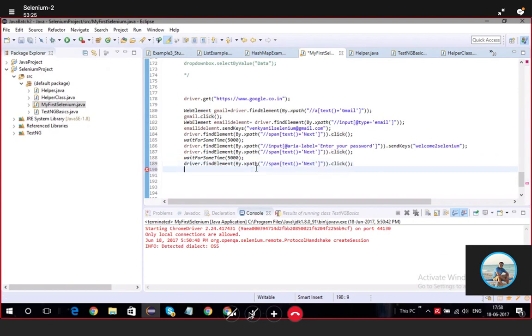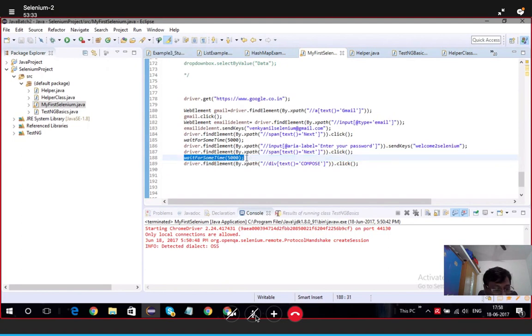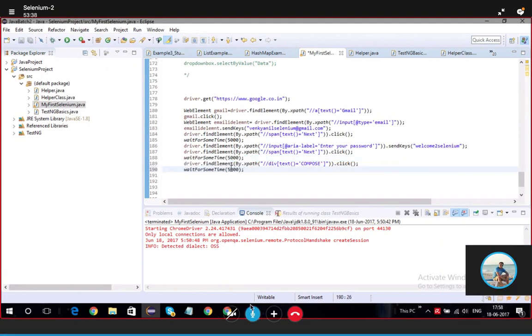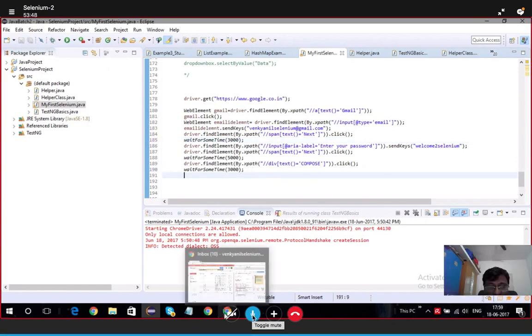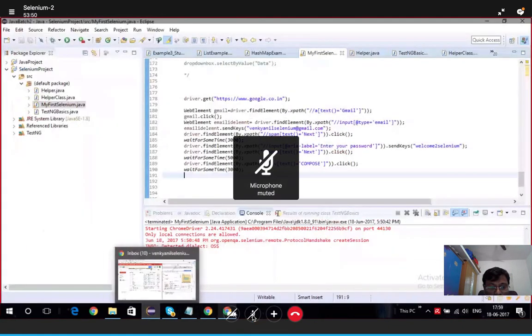Selfie camera. One for selfie, one for group selfie. Any doubt in this? No, right? After clicking on compose, again wait for some time. Somebody's sound is coming. Can you mute?